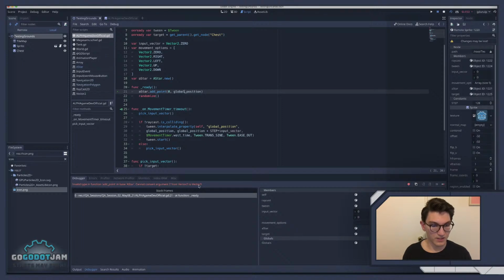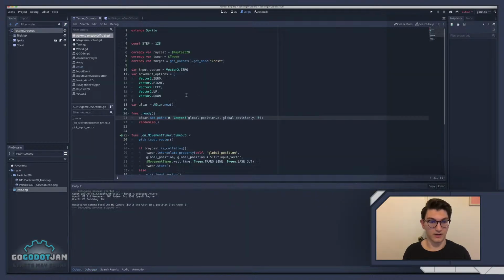Kind of from Vector2 to Vector3. So can I say Vector3, global position, and then say 0? Is that gonna work? No. Okay. I gotta do global position dot x, and then global position dot y, and then 0. Okay. What do you think of that? Okay. No errors. That's good.